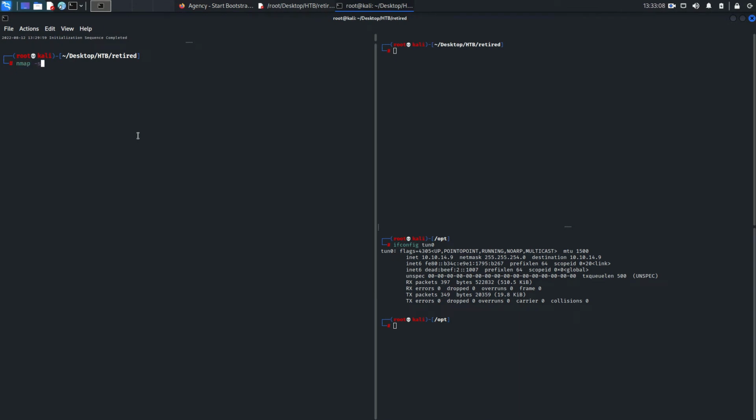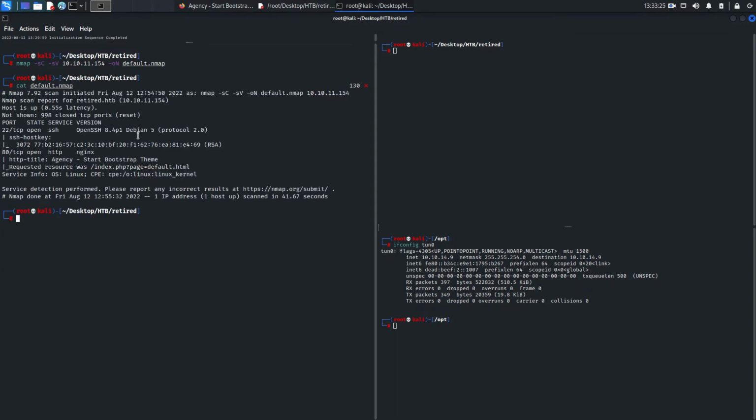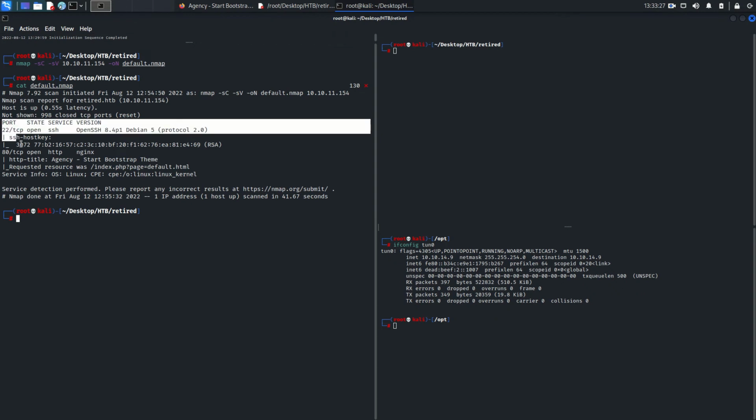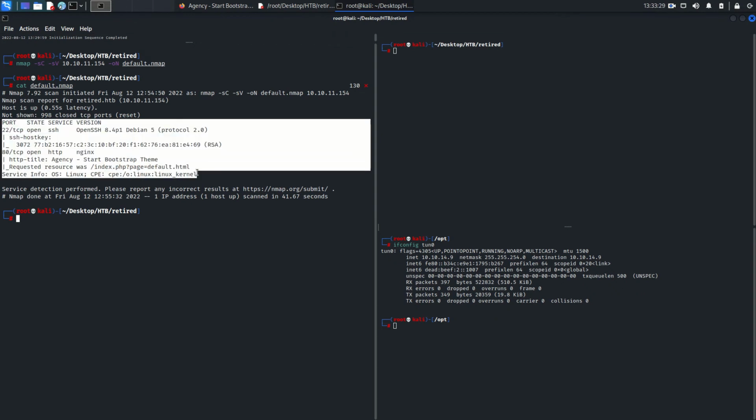So nmap -sC -sV, and the IP of the target machine is 10.10.11.154, and I want to save these results in default.nmap because I already ran the scan. So without wasting time, I'm just going to show you the scan result. As you can see, there are two ports open. One is port number 22 and another one is port number 80.